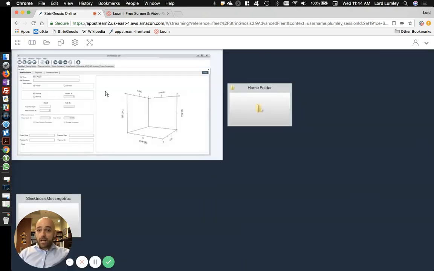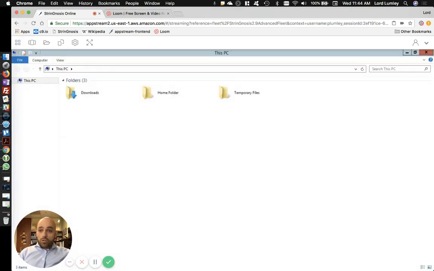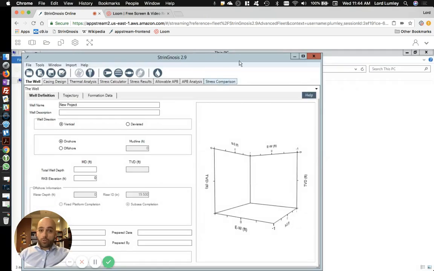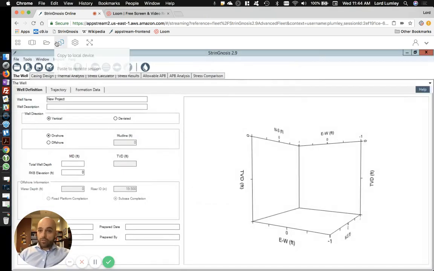The second tab allows me to see what is open. If I did have Explorer also open and then open this tab, I should be able to see both of them. And there I see the option which one I want to click, and I want to use StrinGnosis 2.9, so I bring that one back to the front.